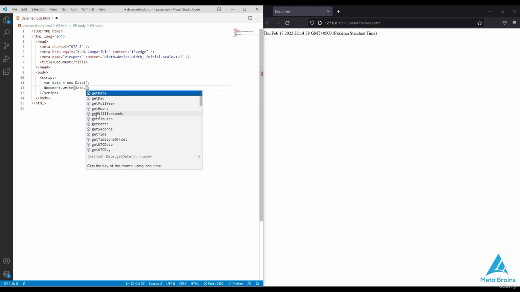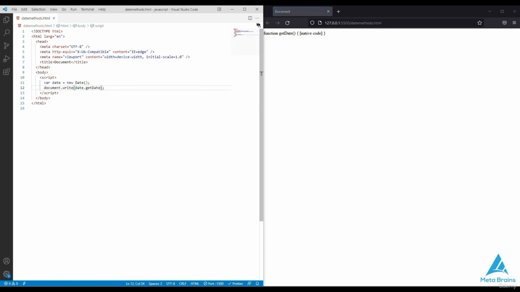So if I want to get the current date, I'll write getDate. I'm putting small brackets, I save it, and now as you can see it's displaying 17 in front of us. If I write getFullYear, I save it. Now it's displaying the year. So I'm putting getHours, and as you can see we have the hour in front of us. It's showing the hours when we write getUTCHours.